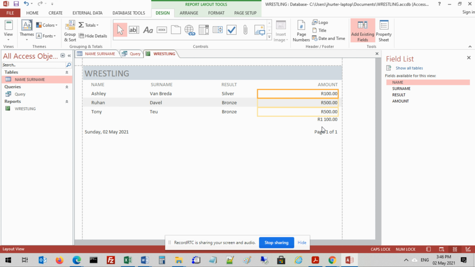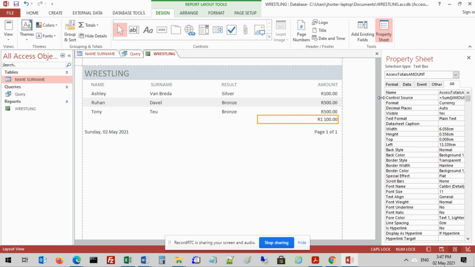Now they also specify currency with 2 decimals. It's already currency with 2 decimals. If it doesn't give you that, you can always click on it, and then you can go here to property sheet, and you can make sure that your format is currency and your decimal places. At the moment it's set to auto because this computer is set to 2 decimal places. If you want 0 decimals, then you can always click on auto, go to the drop down and select 0. And as you can see, it changed to 0 decimals. So you can control it here in your property sheet.